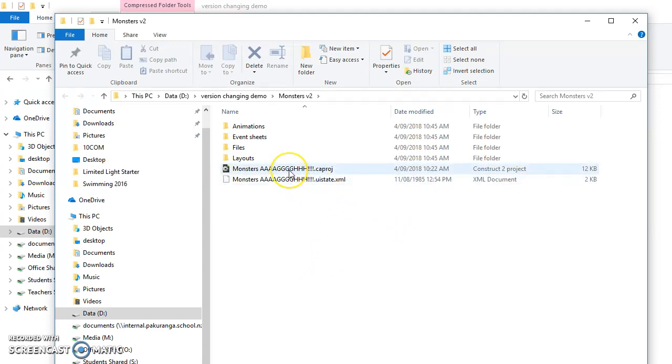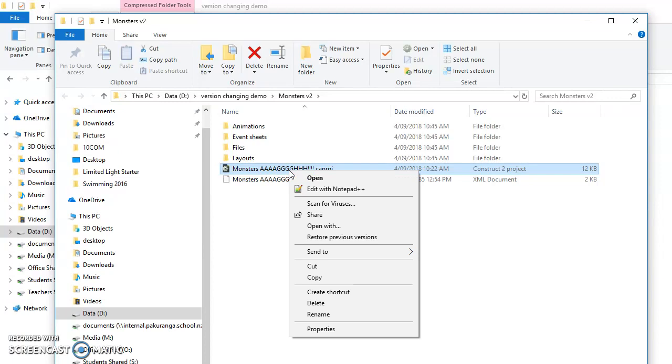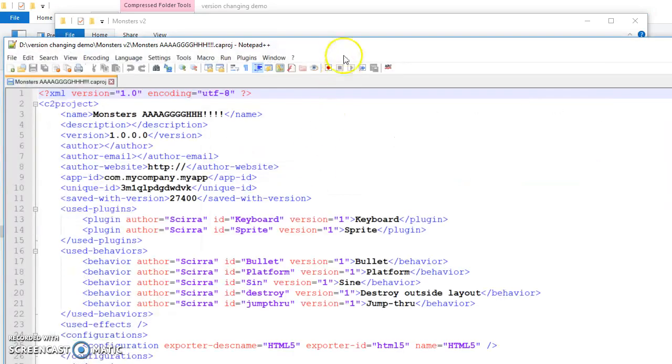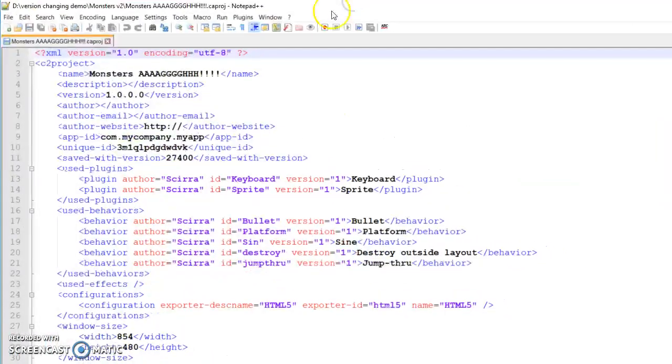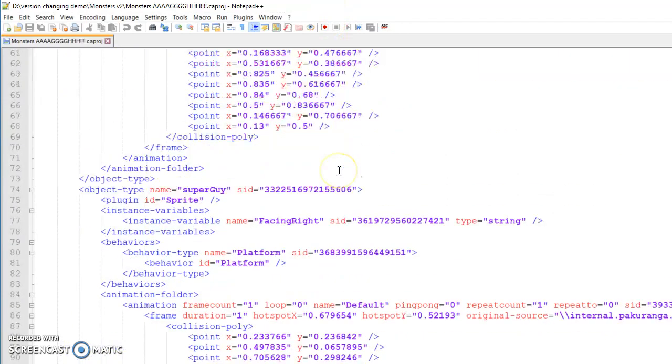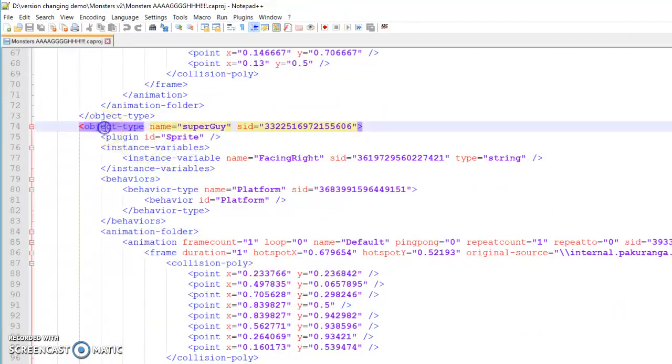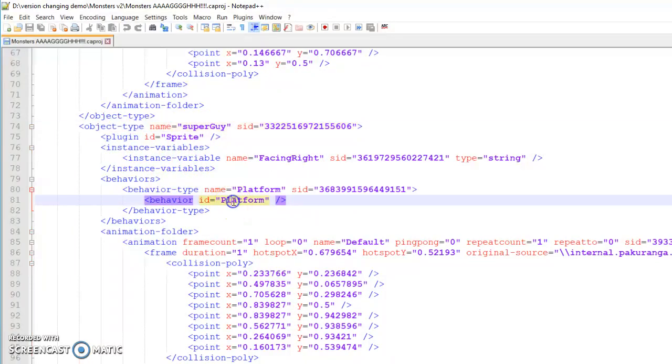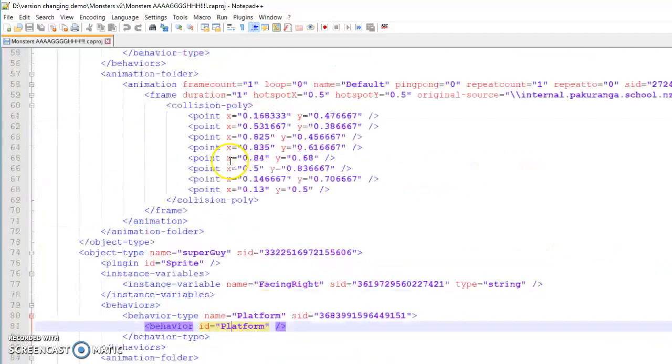The main one we want to look at though is this .caproj file, which is actually the main sort of configuration file. I'm going to right click on it and edit with Notepad++. Any text editor will do. And yeah, so there's a whole bunch of stuff in here which we could scroll through and look. It's actually, again, relatively understandable. You can find the bits where, say, here's my super guy, and it tells me what behaviors I've got on it, and it's got instance variables and stuff like that.